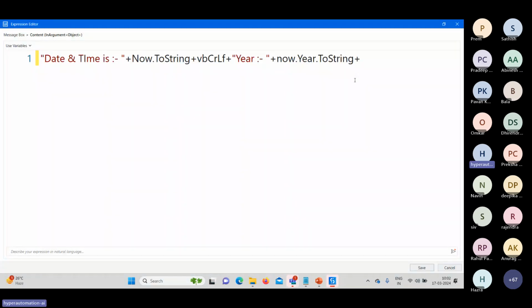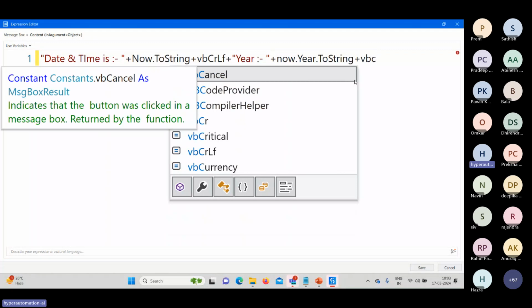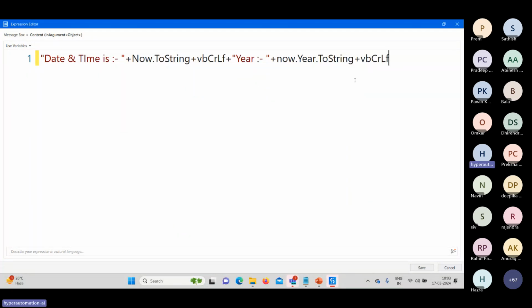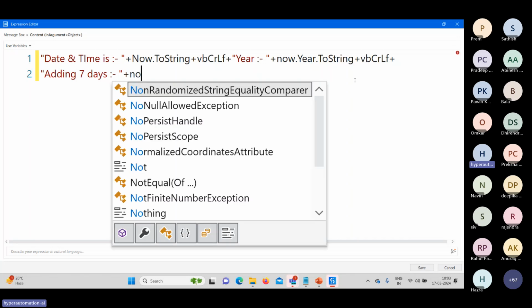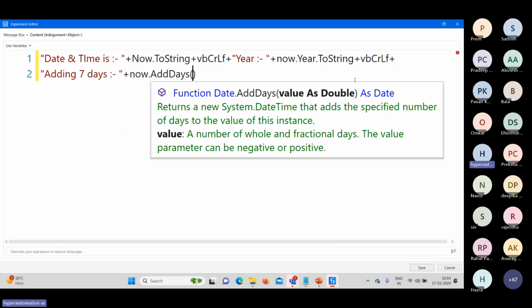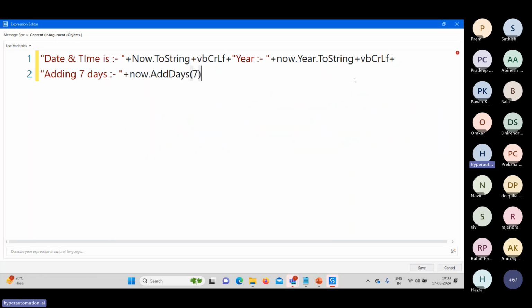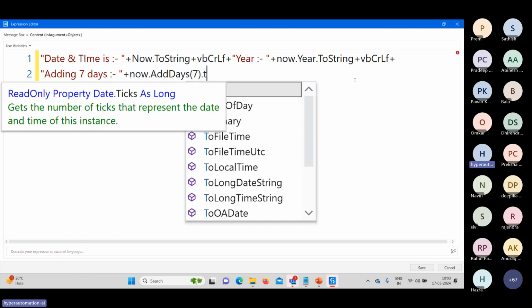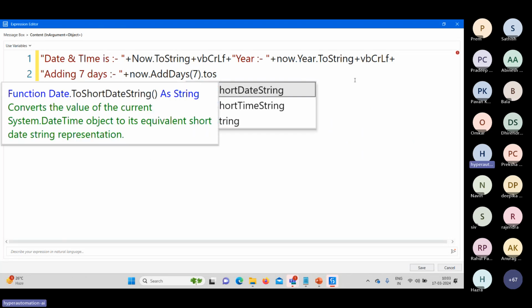So let's say that I just want to add some days. What I will say is adding 7 days to my existing value. So what I'll do is plus now dot add days, and how many days you want to add. Let's say I want to add 7 days, and you are just trying to say that string.